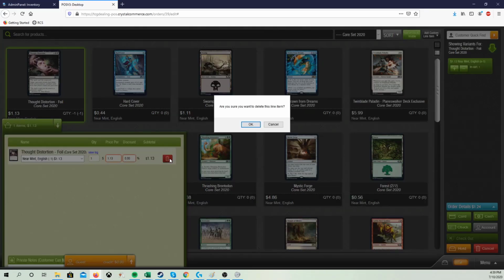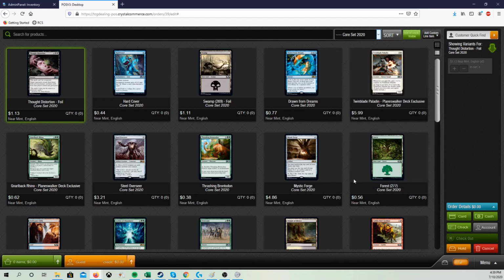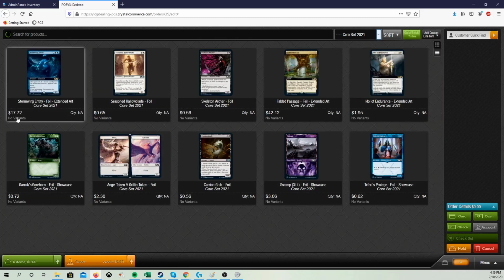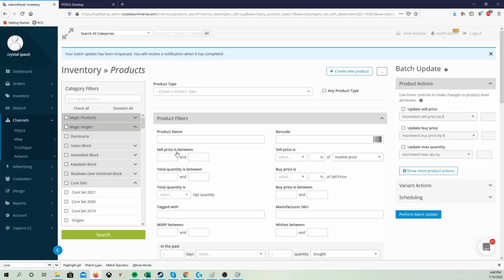In some cases, you may see this. If we look at Core 2021, it'll just say no variance quantity, NA. The reason for that is, by default, when you first import a product or products from our catalog, none of the variants will actually have a real numerical value. All of the condition and language combinations will have a nil value. It's not zero, it's nil. It's not even a number.